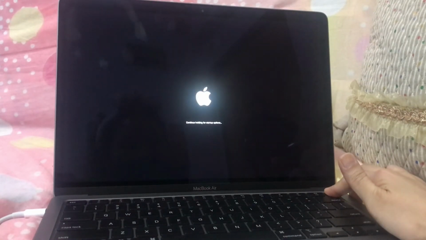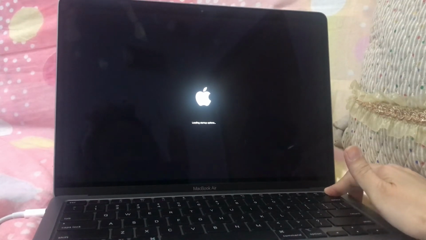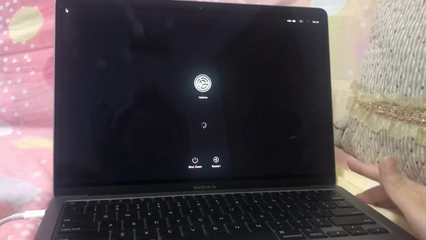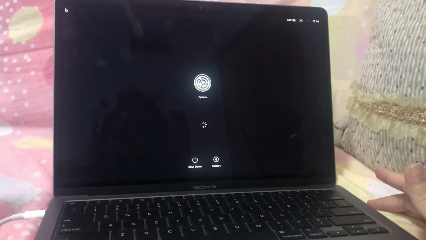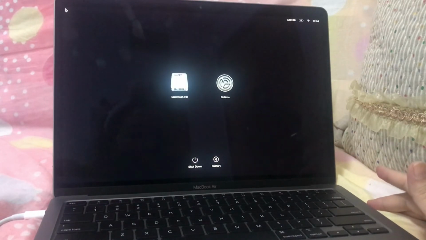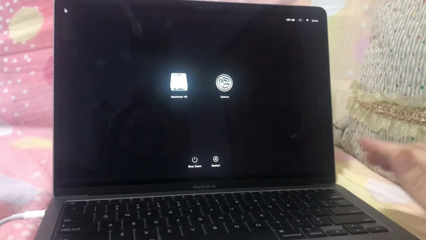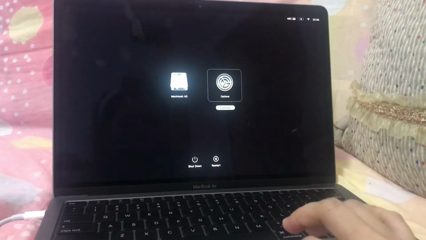This is MacBook Air 2020. So as you can see, continue holding to start up, loading startup options. So just keep on holding your Touch ID. Keep on holding, okay, until it shows the shutdown and restart. And then you will see Macintosh HD and Options. So all we have to do is click on Options.